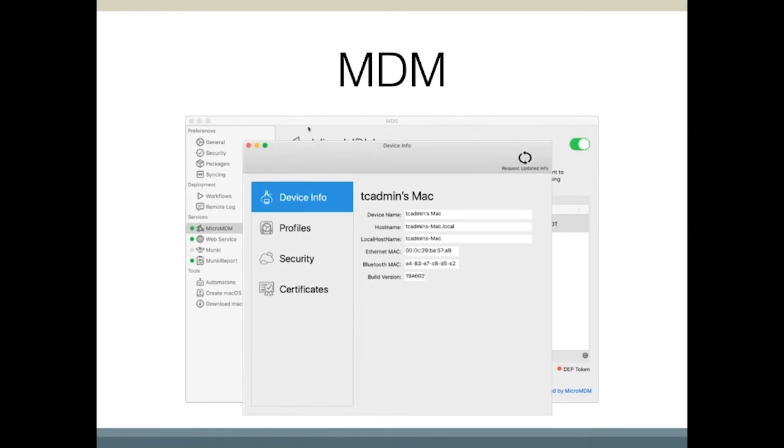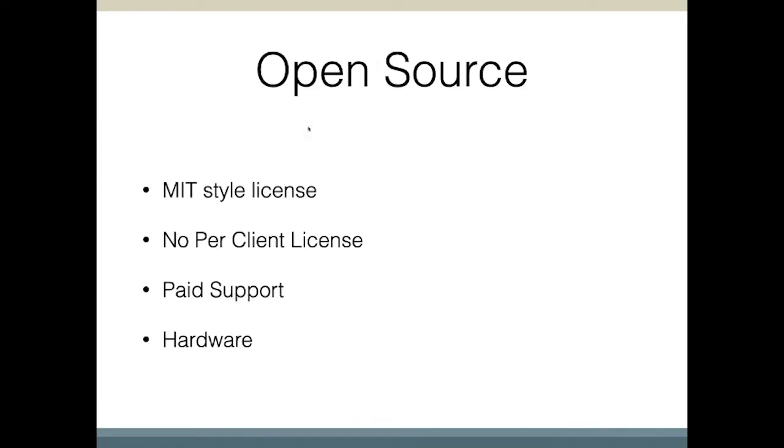And for MDM, we brought the required functionality for MicroMDM and made it available through the UI. The MDM service has to keep running on the Mac Mini, or whatever Mac you have that's running it. So it's important to have that running and available. But if that's true, it'll work great.